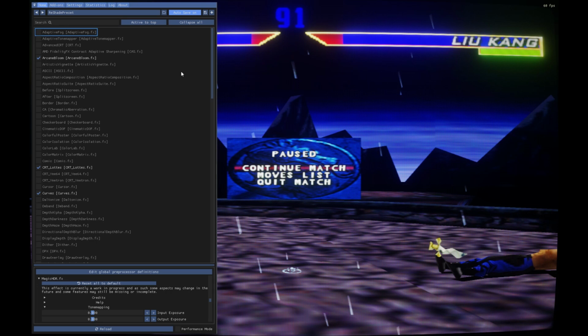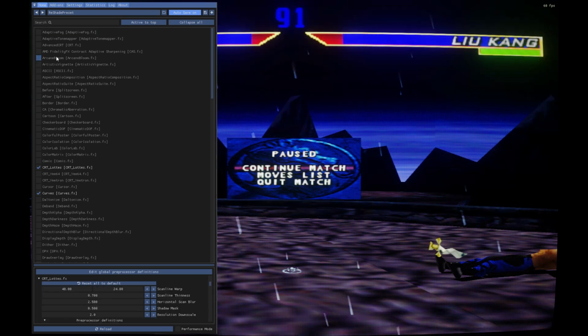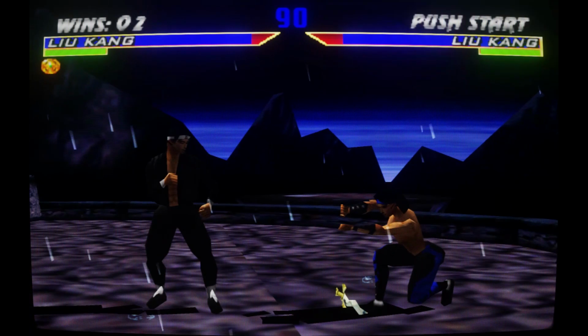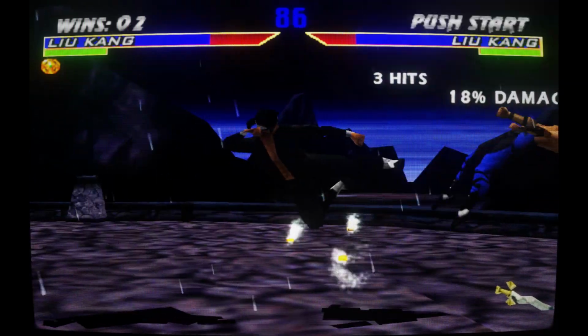So, and yeah, here I'm cutting off that Arcane Bloom, or one of those settings that makes that thing a bit glowy. But yeah, I did make it a bit dark. So then I enabled it and I disabled another one of the settings.